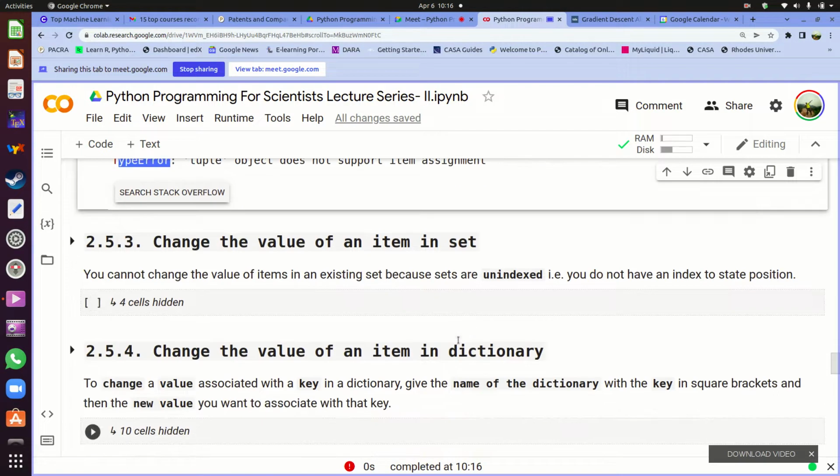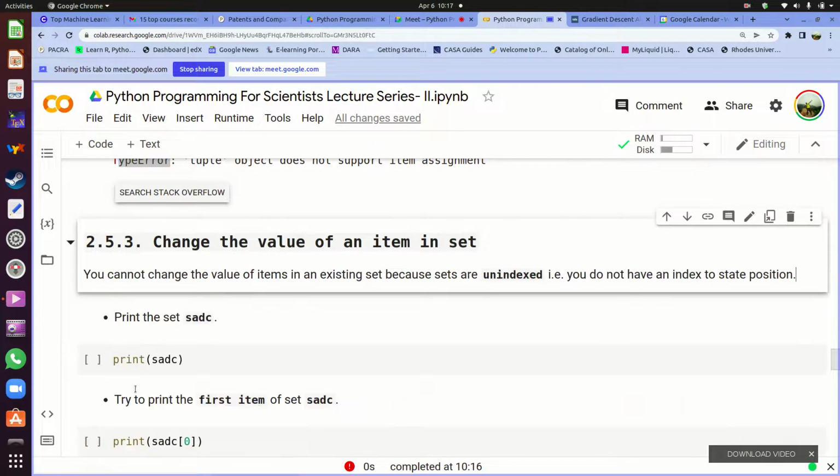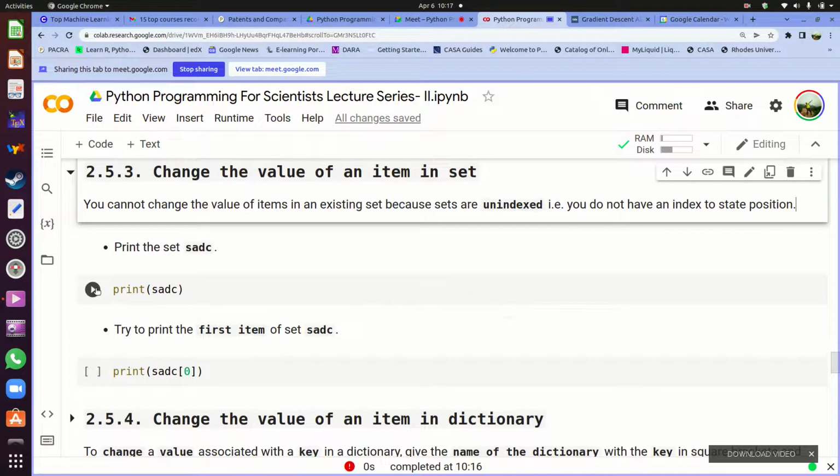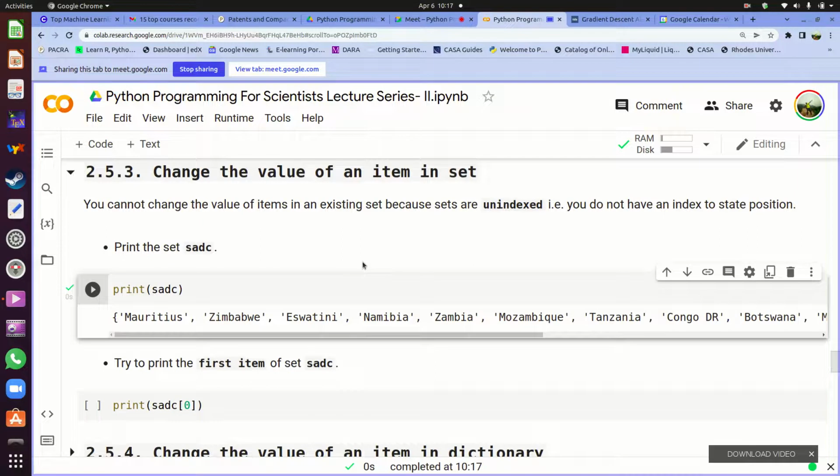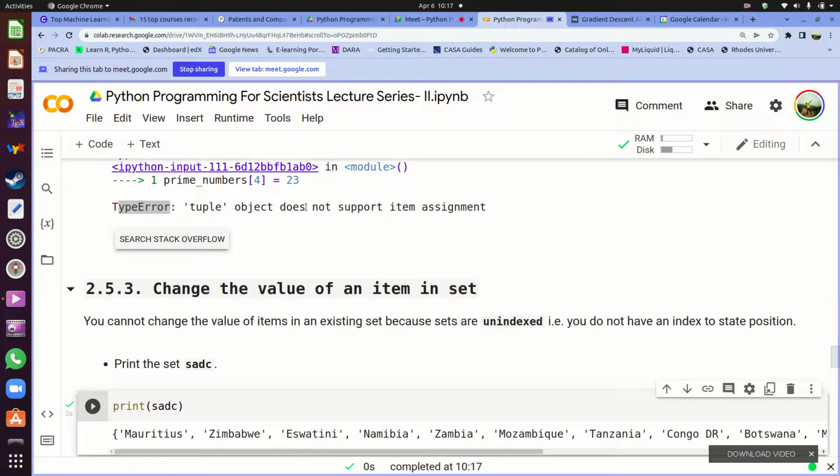Okay, next we move on to a set. Now, we have created a set called static. So if you print the set static there, that's what you have. Now the first thing you have to remember about a set is that an item can only occur once. So you can't have the situation where, like in the tuple, 5 was appearing twice, or like in the fruit list where orange was appearing twice. With a set, an item is only allowed to appear once.